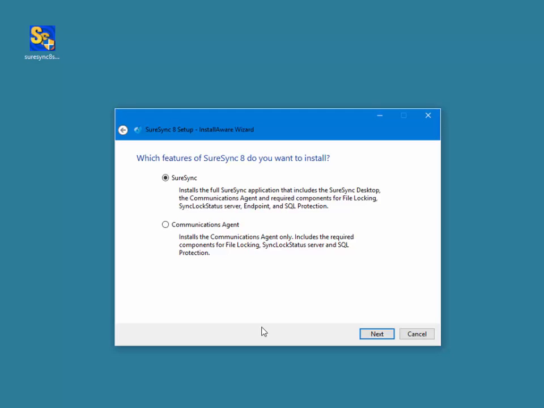In most environments, a single machine will have a full SureSync installation. The Communications Agent option installs only the components necessary to run the Communications Agent service. This option is used on the other machines you will synchronize data between when using the SureSync Pro, Collaboration, and Ultimate bundles. For this demo, we will select the SureSync option and click Next to continue.